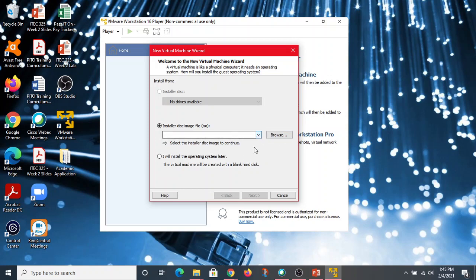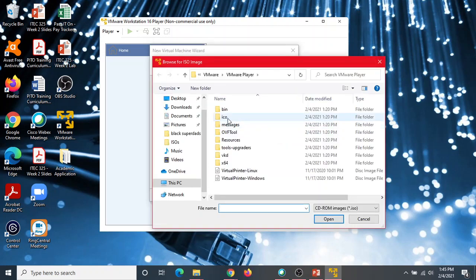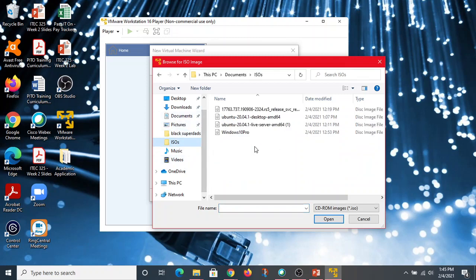We're going to click on the browse button so that we can look for our ISOs. And I'm going to go to that folder that I created. And the first one we'll do is we'll go ahead and do Windows 10 Pro. I'll click on that ISO and then I'll say open.